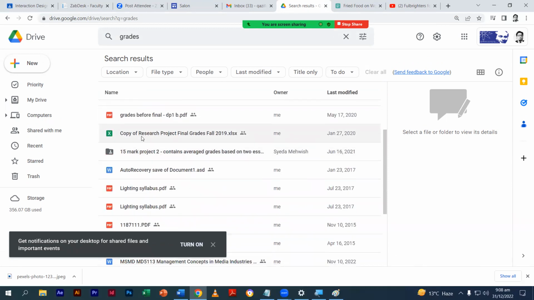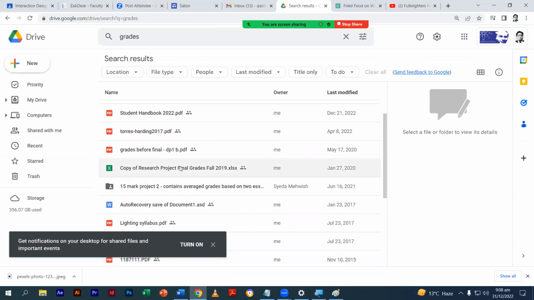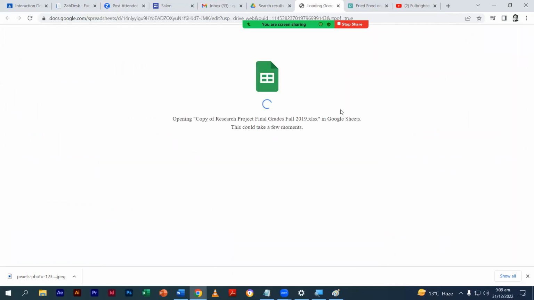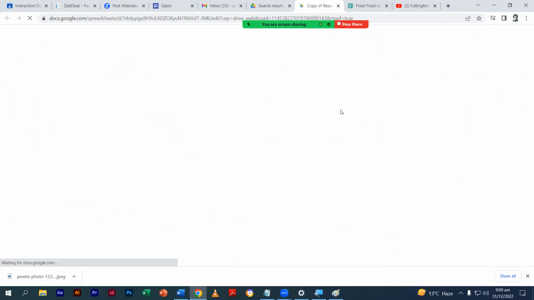You know this Excel kind of sheet, right? So this is grades of research project final grade 2019. Not bad. I might as well use this, right? So you see, this is the file. Let me open it up. This is my Google Drive, by the way. I'm just showing you how easy this is.